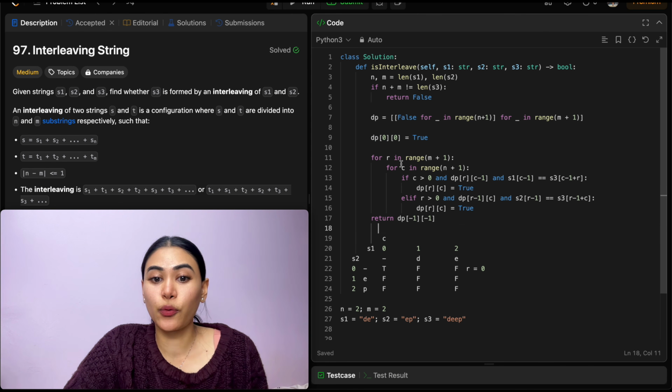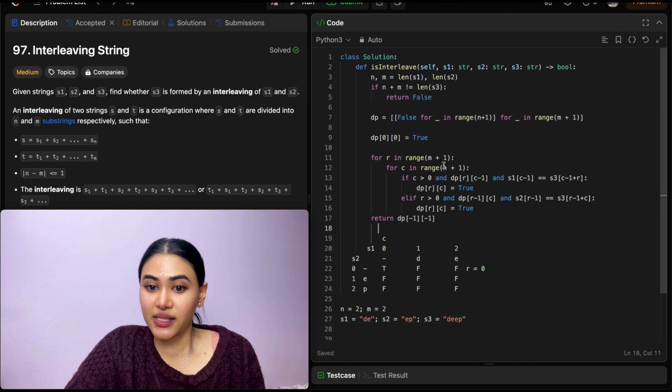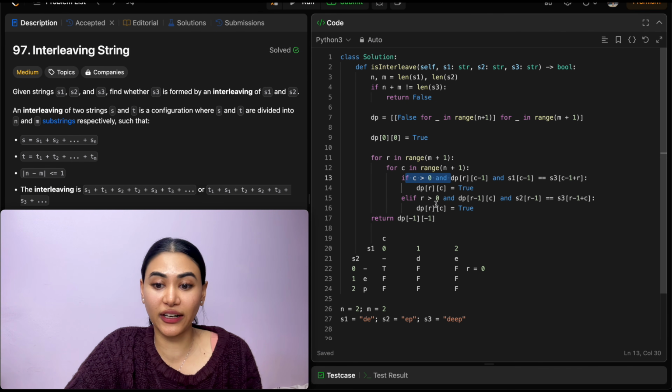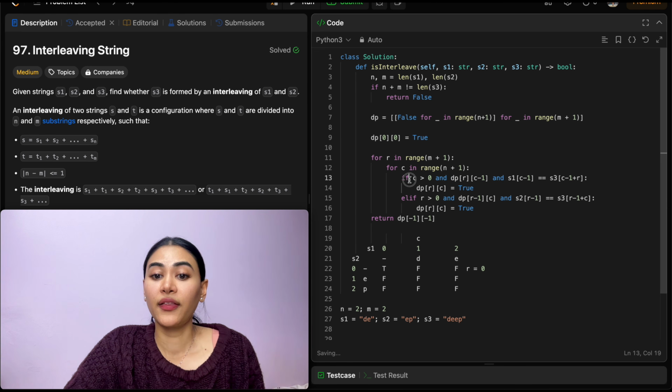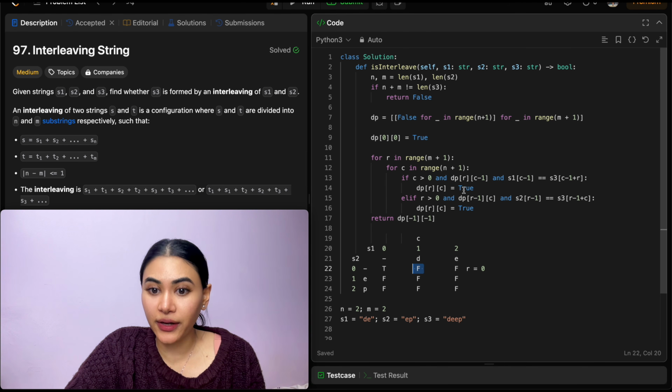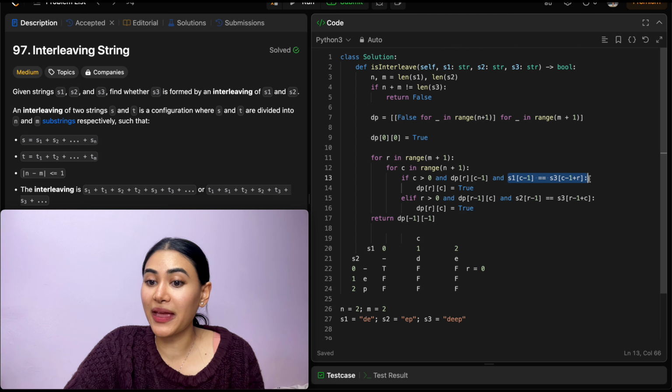Now looping through this, we start off with row being 0. C is also 0. If C greater than 0, that's not true. Elif R greater than 0, also not true. We go back in this for loop, move C down to 1. This is true. C is now greater than 0. And DP of R, C minus 1, so what we had to the left of us, this is also true. Now we just want to make this check over here.